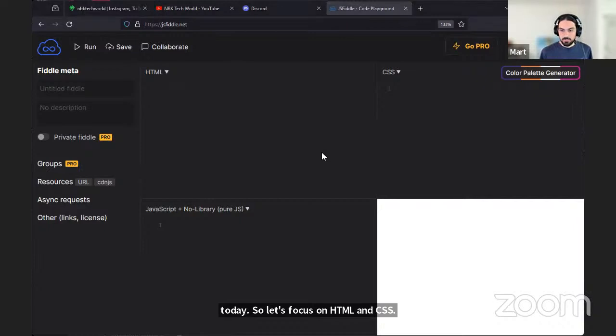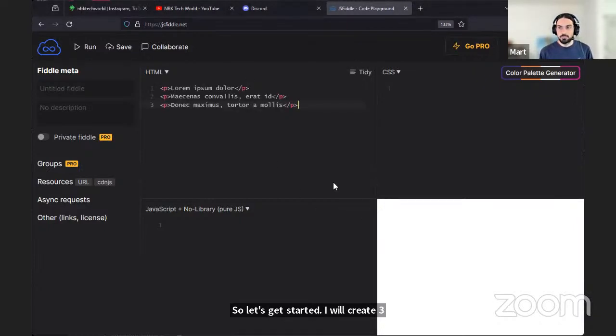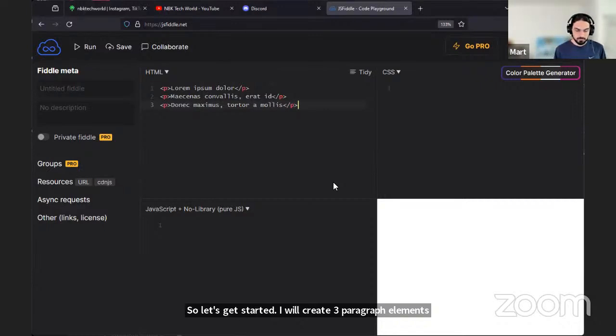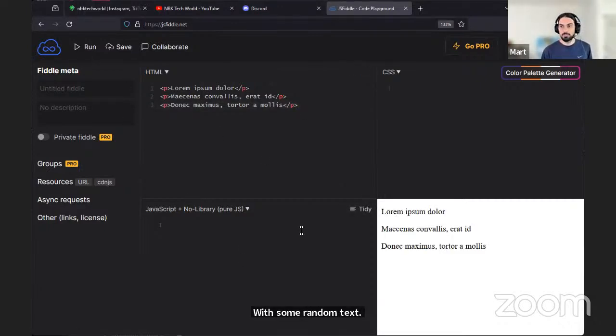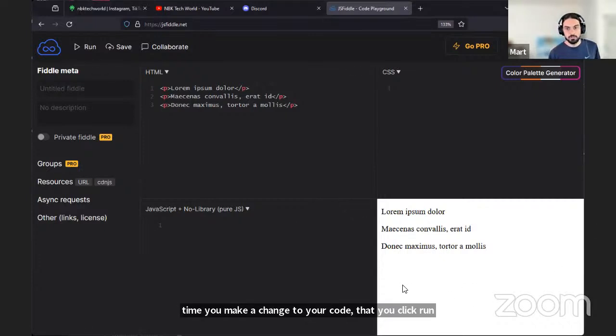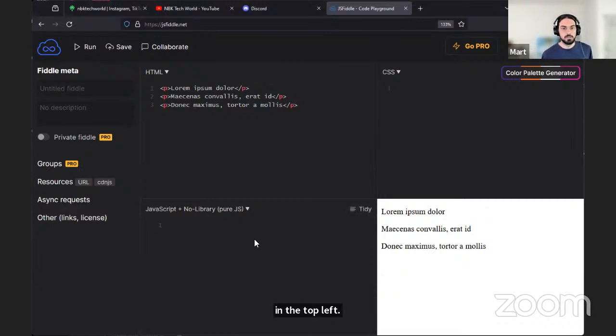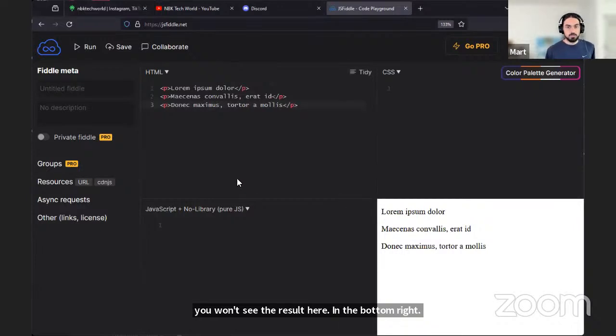So let's get started. I will create 3 paragraph elements with some random text. Now I'm going to click Run in the top left. Make sure every time you make a change to your code that you click Run in the top left. Otherwise, you won't see the result here in the bottom right. Now, let me first start off by teaching you how you can change the color of the text.